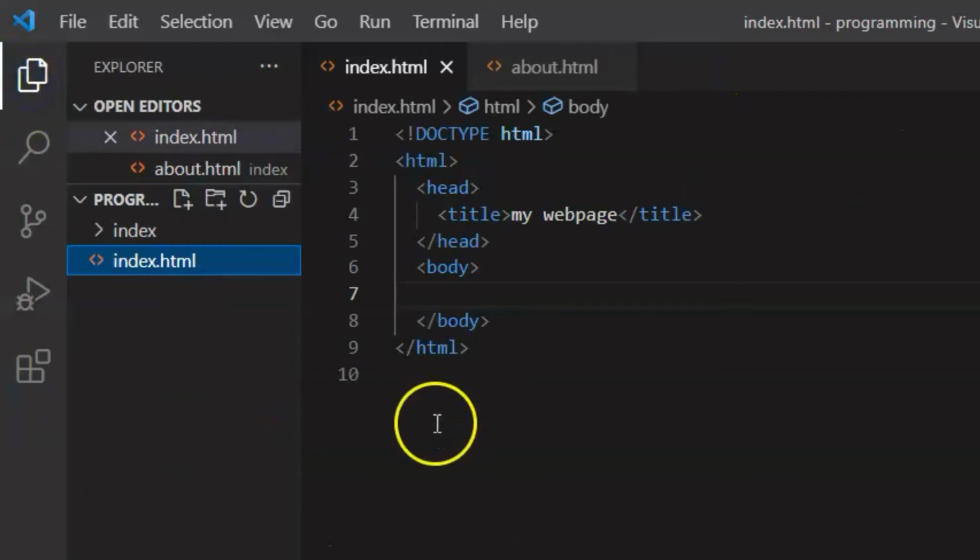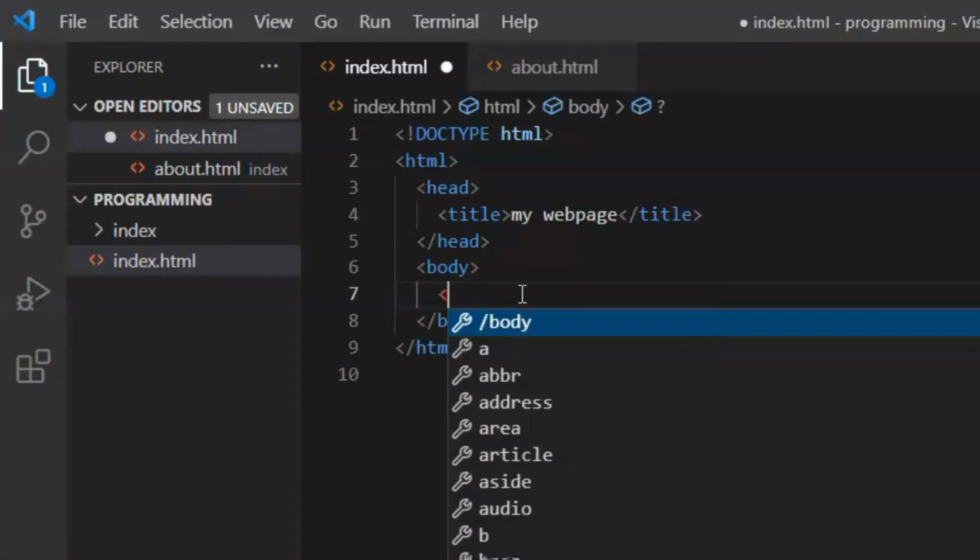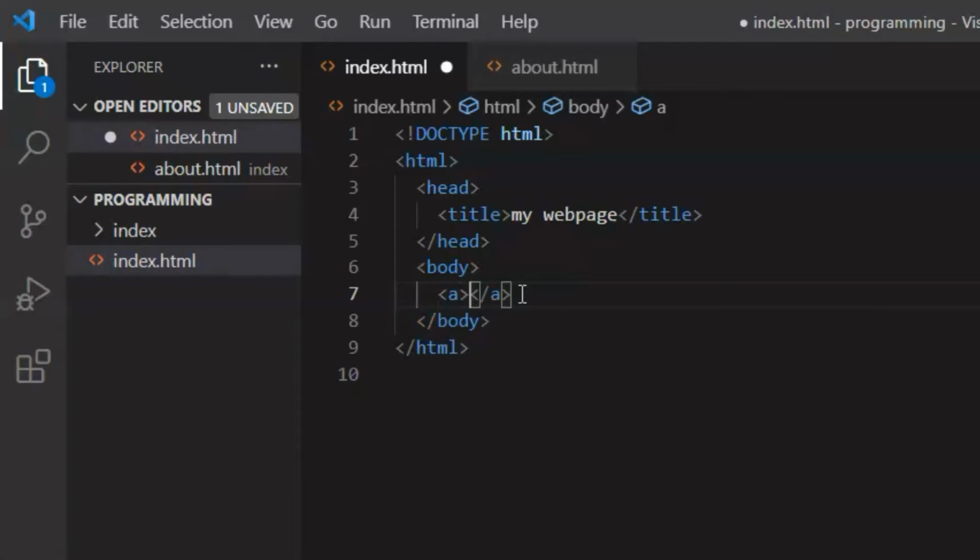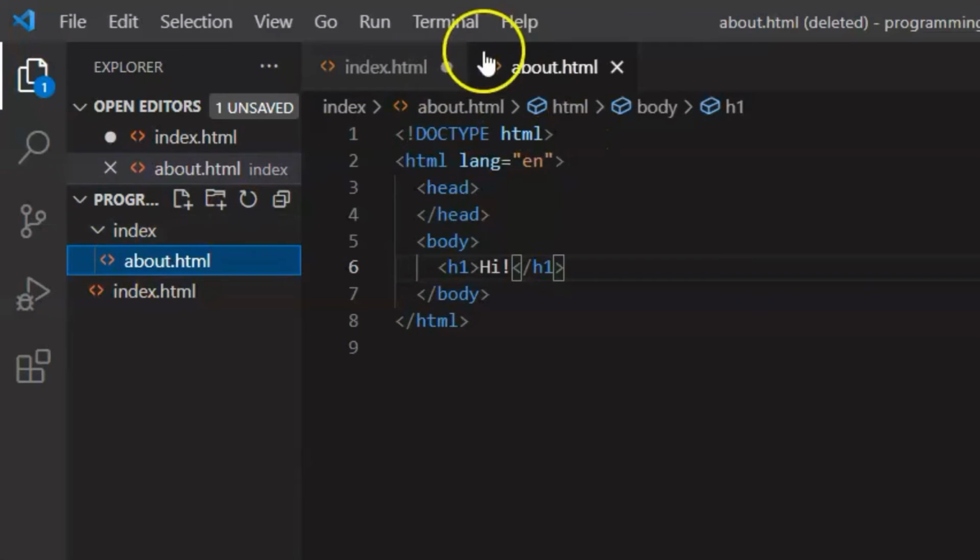So now let's start. First let's see how to add links from our web page to another web page. To do that, we need to add an element called the anchor element. So we need to type a, and then in the first tag we need to add an attribute called href. And then after that we need to add an equal to sign and then a pair of double quotes. Inside these double quotes we need to add the reference to another file that we need to link it to. So here I've got another file called about.html.